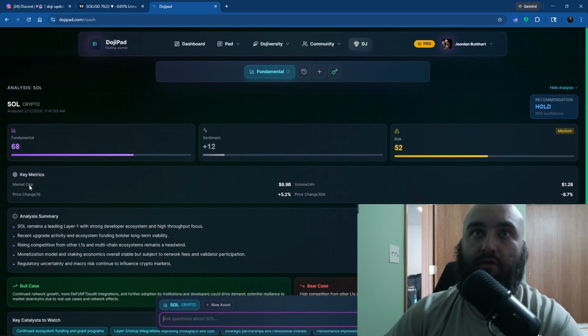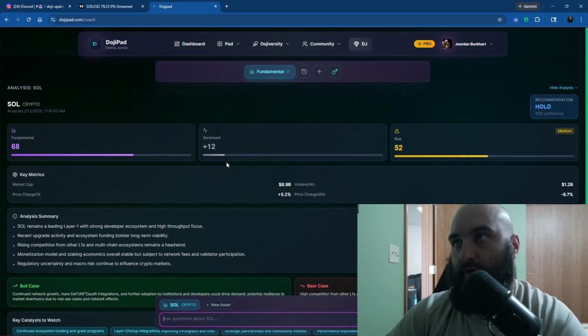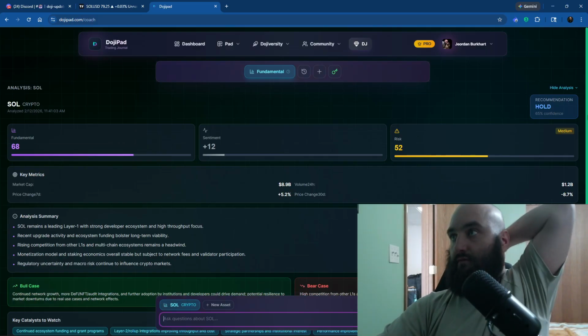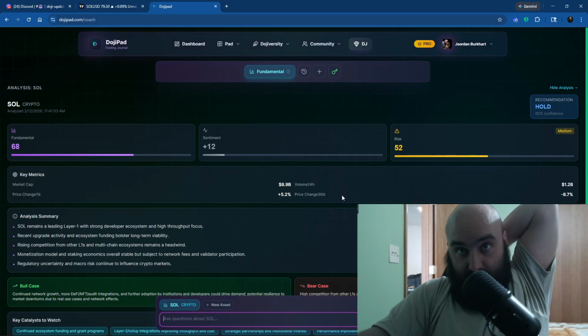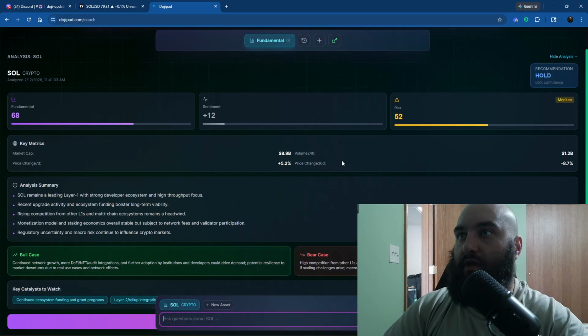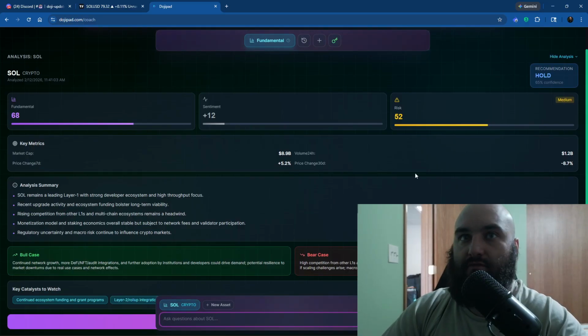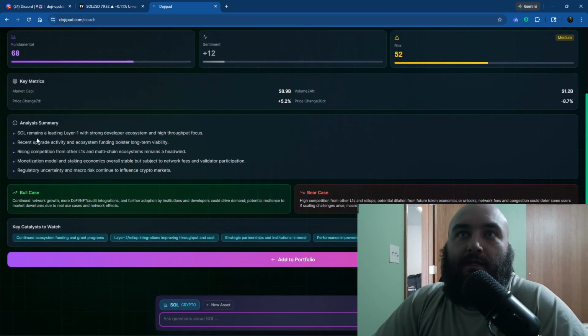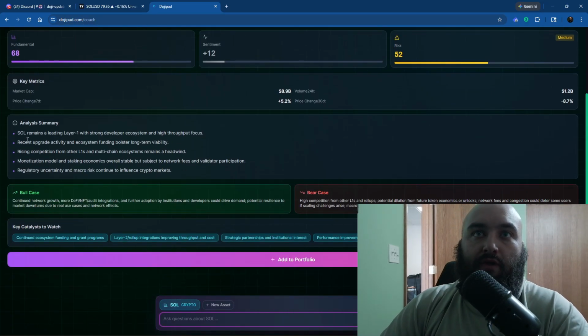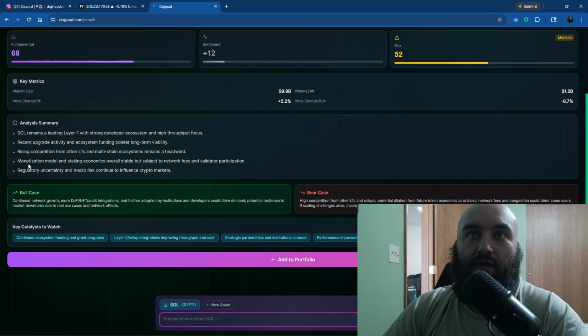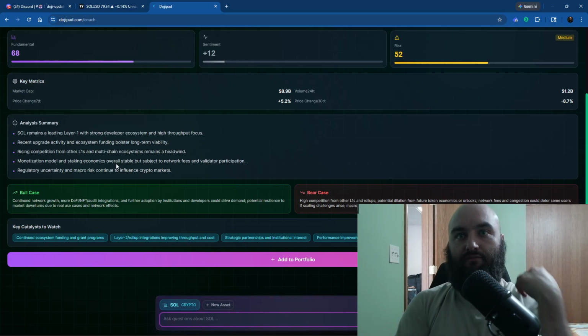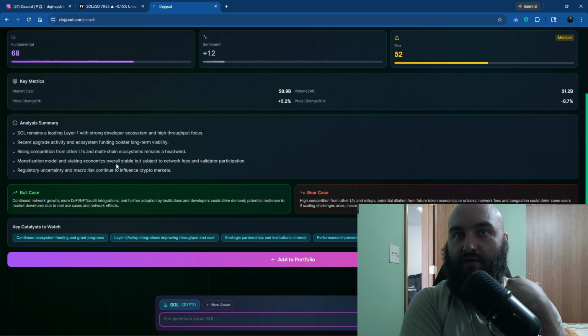Okay, very good. A little bit lower fundamental, a little bit lower sentiment. Still a hold recommendation, which is cool. Market cap, volume, price change. Very good. Leading layer one, okay. Very good. Recent upgrade activity, bang bang. Okay, then you've got your bull case and your bear case, of course.